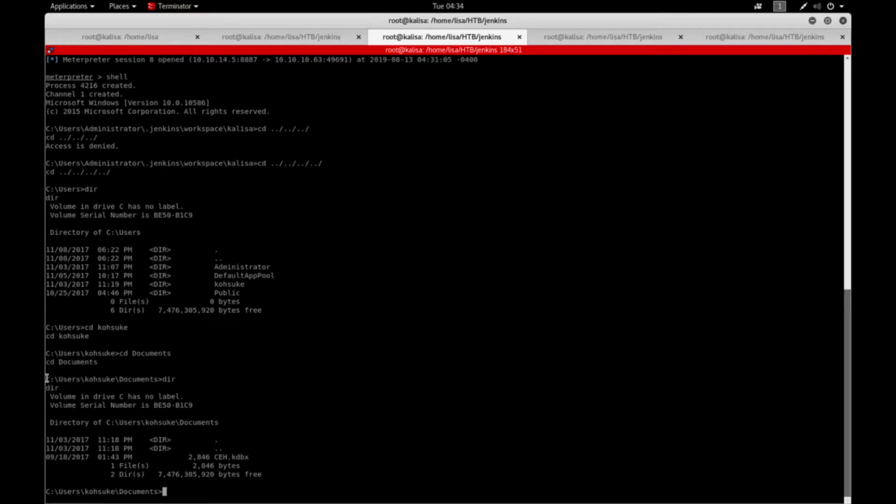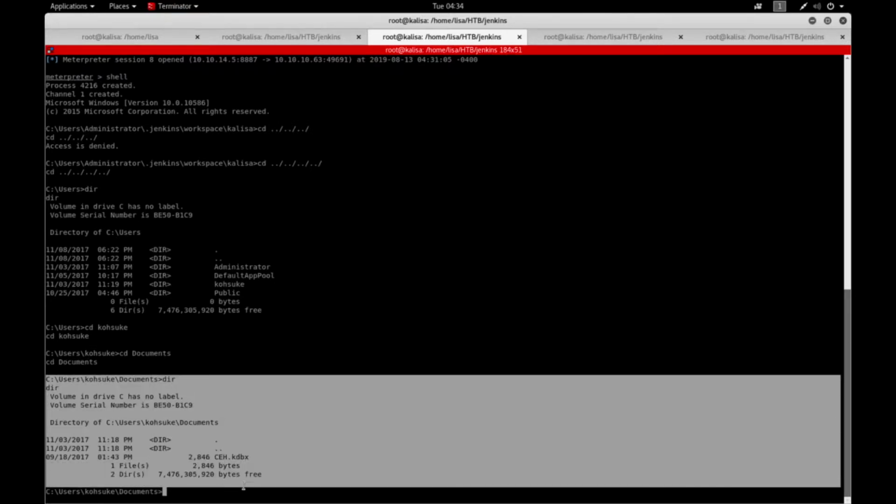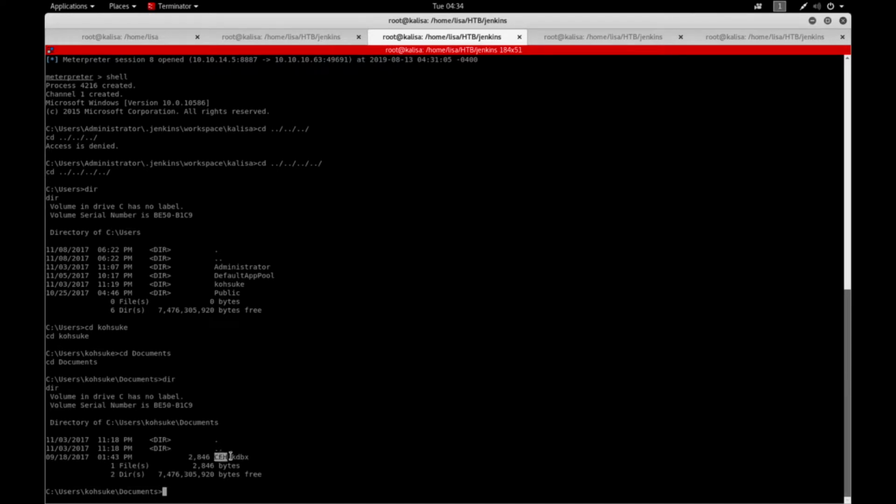In the documents directory of the current user, we found a file called ch.kdbx. The extension, you can just Google it, belongs to a KeePass database. In order to conduct the attack, I'm first going to copy this to my own working directory. During the attack, I've already uploaded a netcat.exe file to this directory. Here is the netcat.exe file.